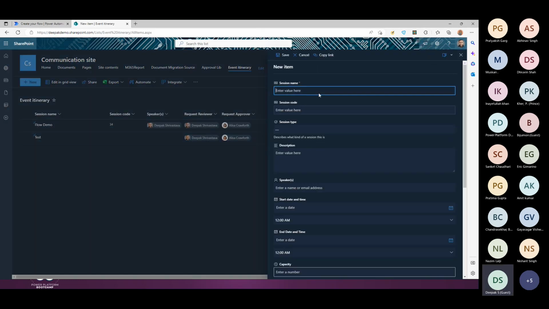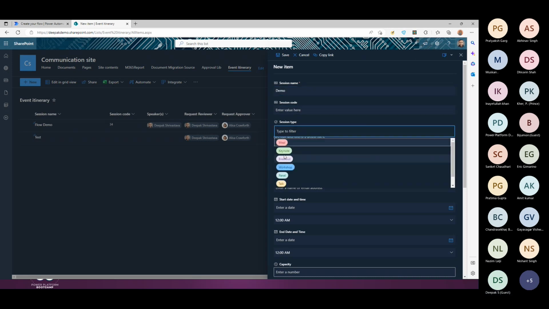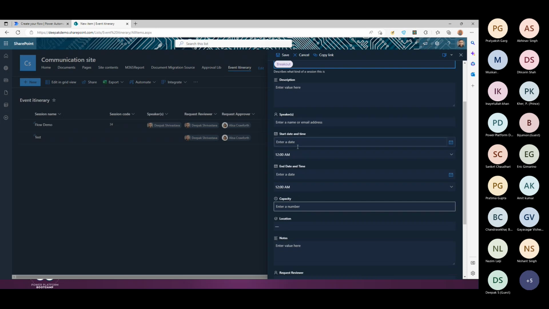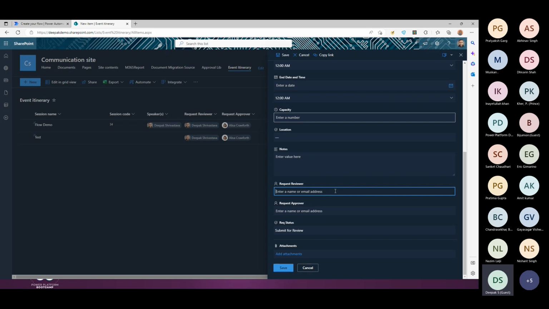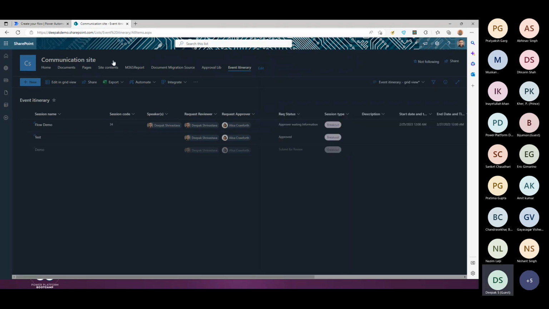And actually, let me create a quick one. Most of this information is optional, so I'm going to put myself as a requester, and I'm going to put Elisa as the second approval. I click save. Let me go back to the flow. It should trigger. Hopefully it will trigger, and then we can quickly see. So yes, the flow is triggered.